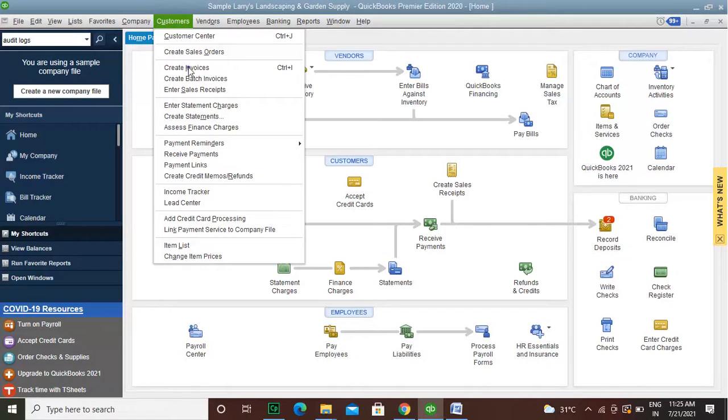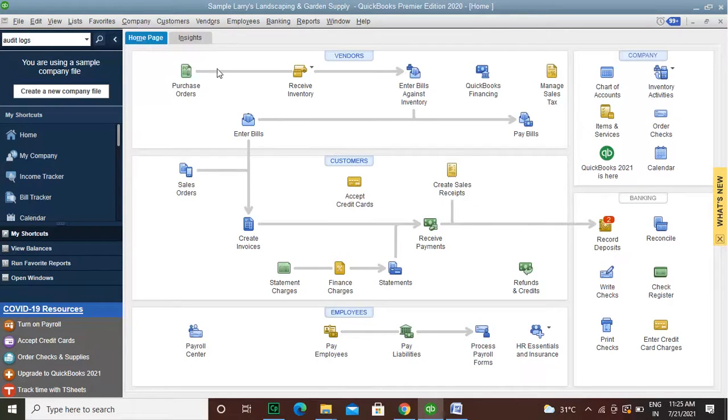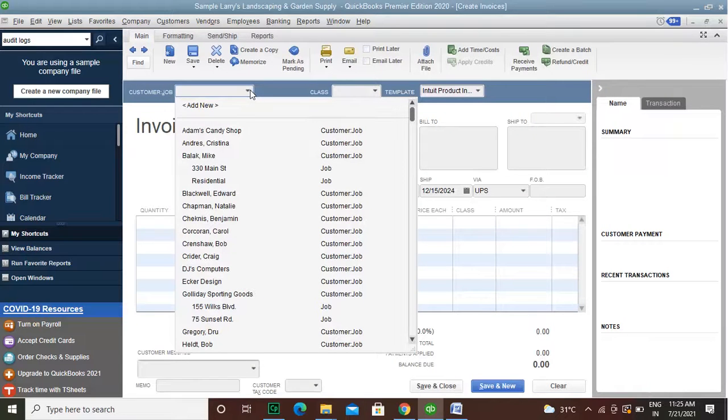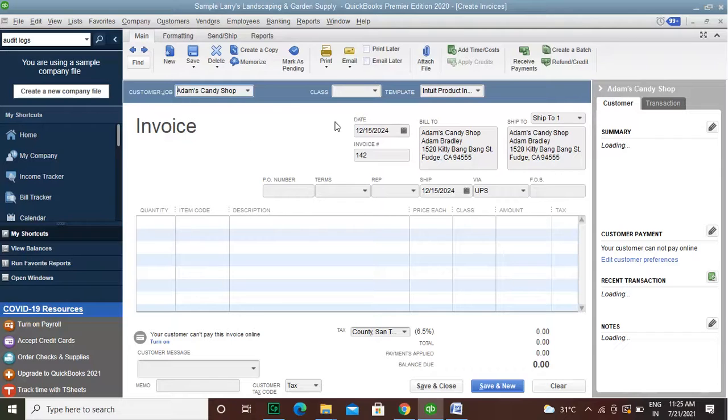In case of a deleted invoice, create a new invoice with the details from the deleted transaction. If it is a bill or a bill payment, create a new bill or bill payment with the deleted details.